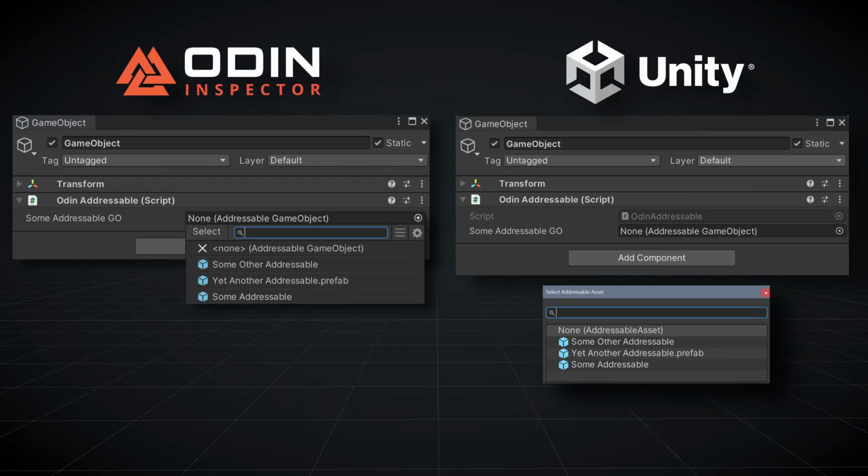Odin support of asset references brings new inspector functionality when selecting an addressable, most notably collapsible addressable groups, and a search bar making finding the correct asset that much easier. There's also a convenient button to open the addressable's group editor window.